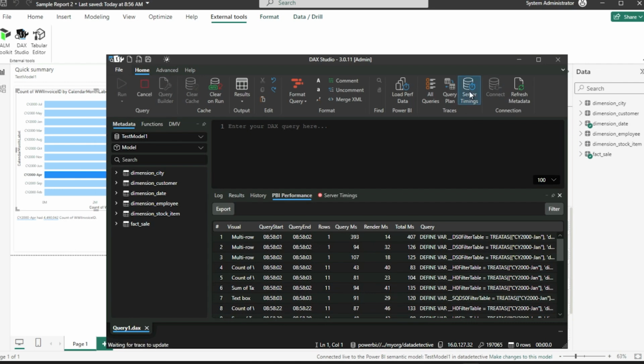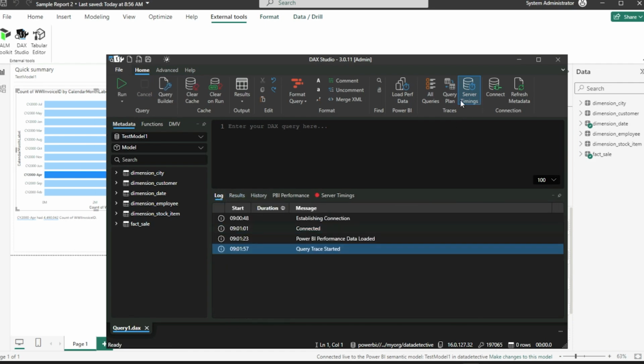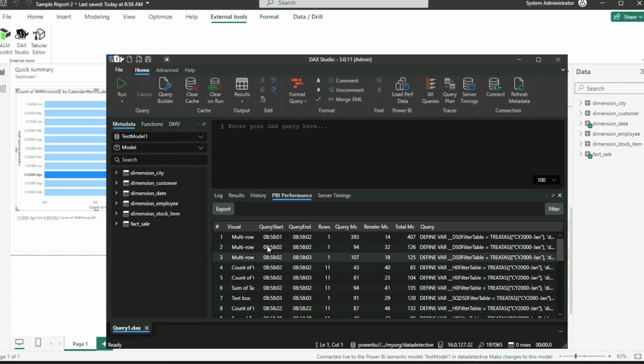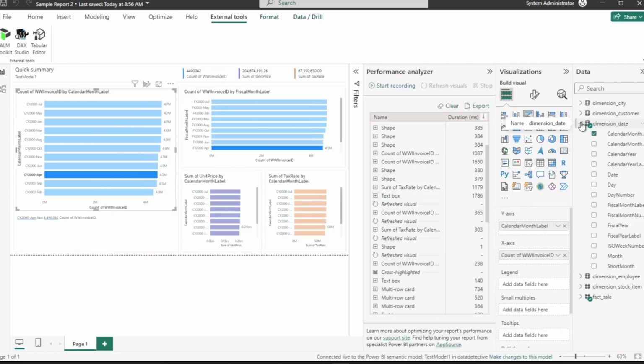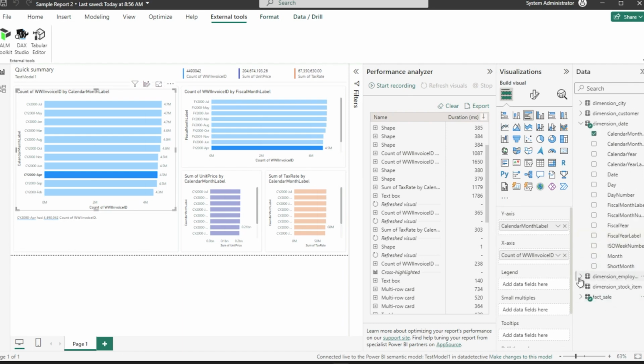I can also go into server timings and see what the performance is on certain queries that I run. So if I run a DAX query in here, let's go back into this performance data real quick and see if I can, or maybe even get into, do I have a measure? Oh, in my fact cell, I got a couple measures, right? I don't see any here.